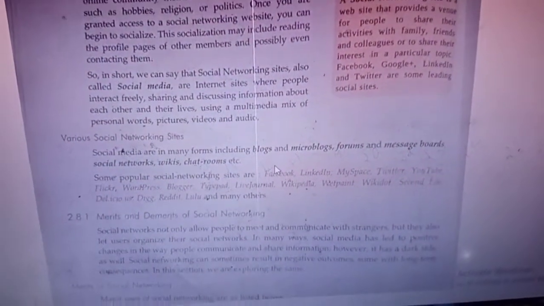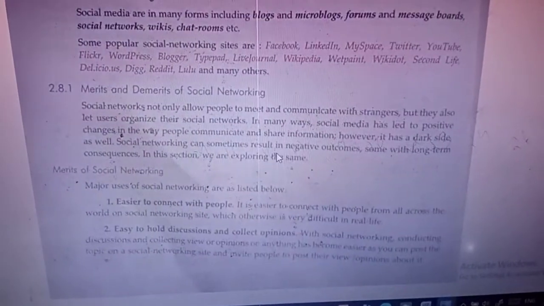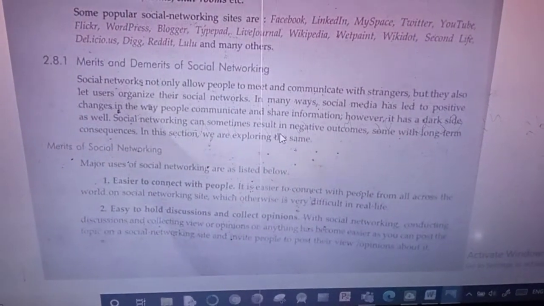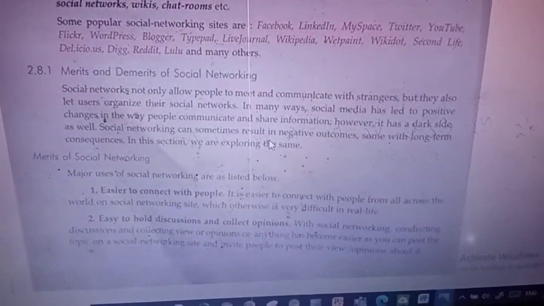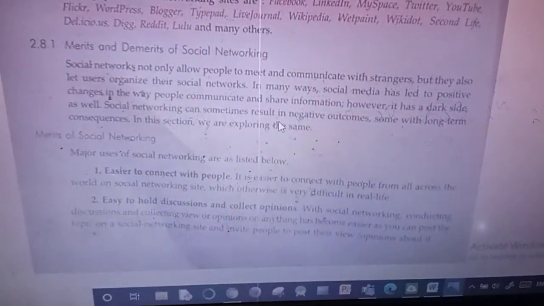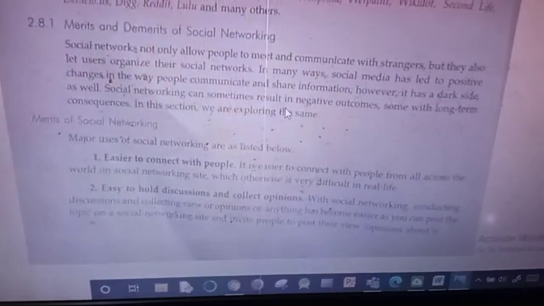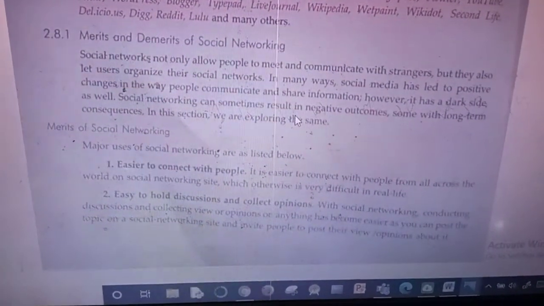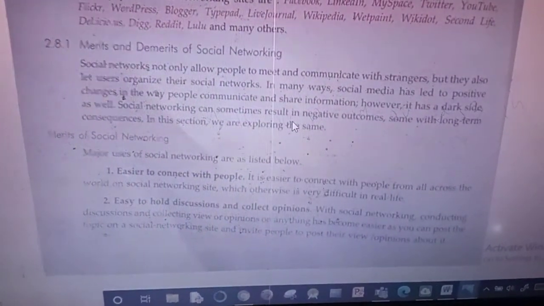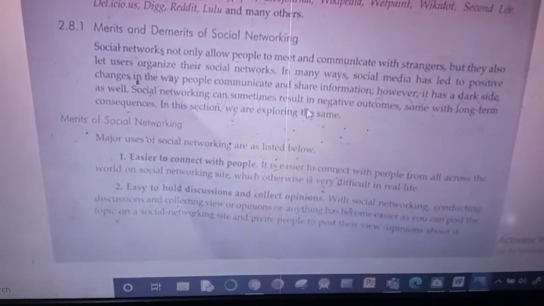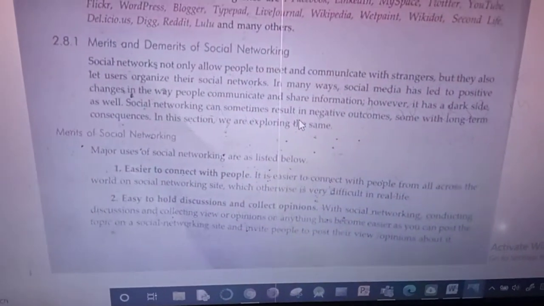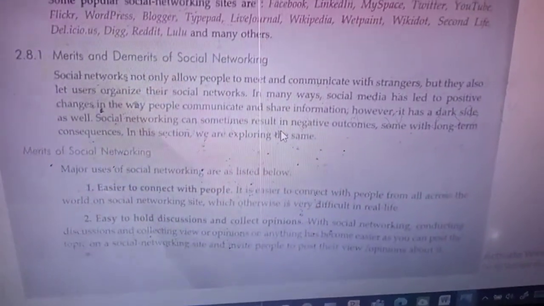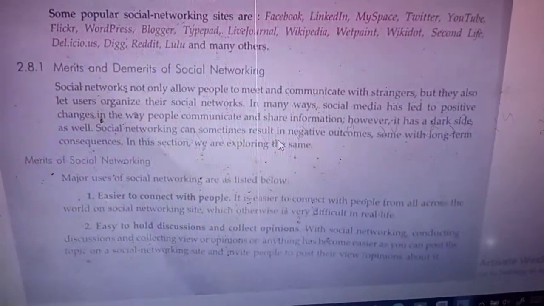First we need to study the advantages. Advantage means it is easier to connect with people, and easy to hold discussions and collect opinions. It is simple: from anywhere in the world you can connect to any other people. This is an advantage. Some people take it as an advantage, but at the same time others misuse it. They chat with unwanted, unknown persons and simply send a message like hi. This creates problems. But if it is used in a good manner, it is easier to connect with people.